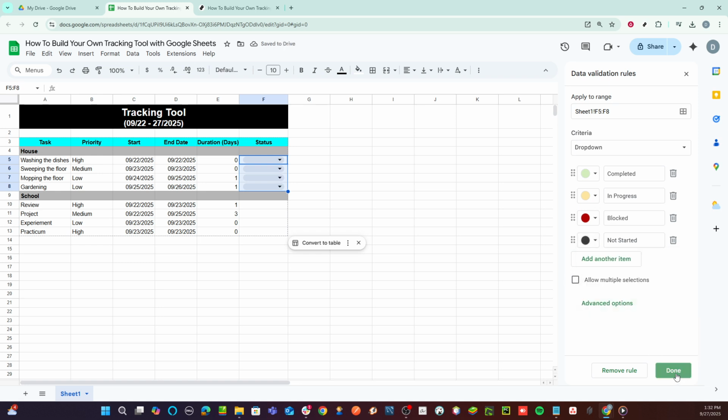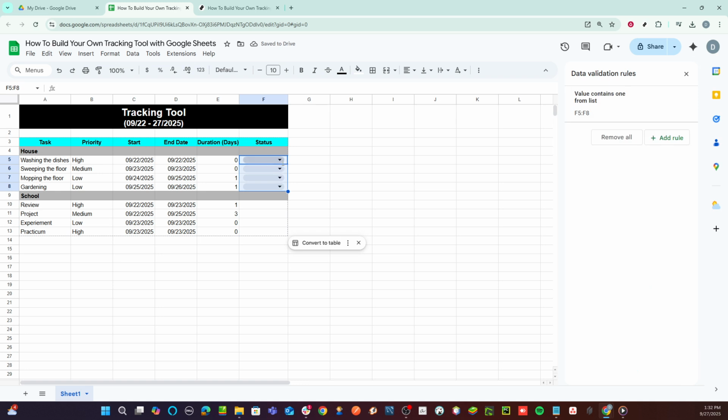And there you have it. You've just built a custom tracking tool in Google Sheets that's ready to keep all your tasks organized and easily trackable. Thank you for joining me today. Don't forget to save your work and share your new tracking tool with your team if needed.